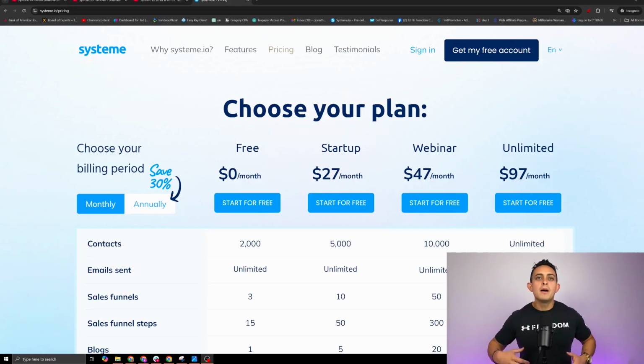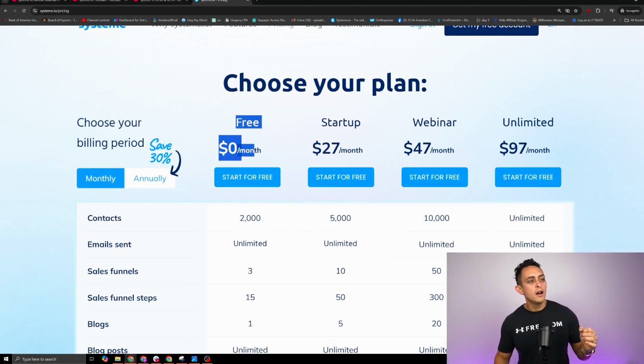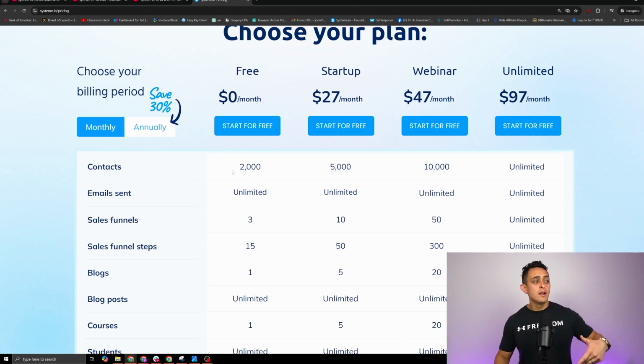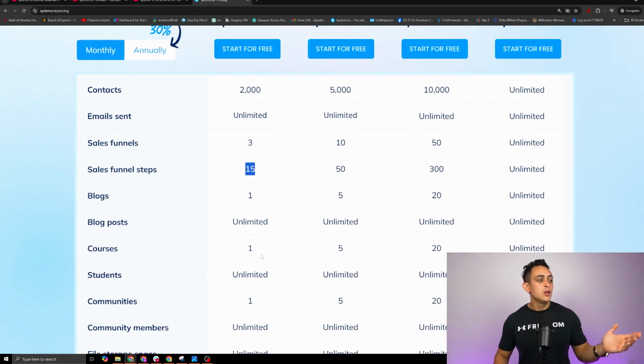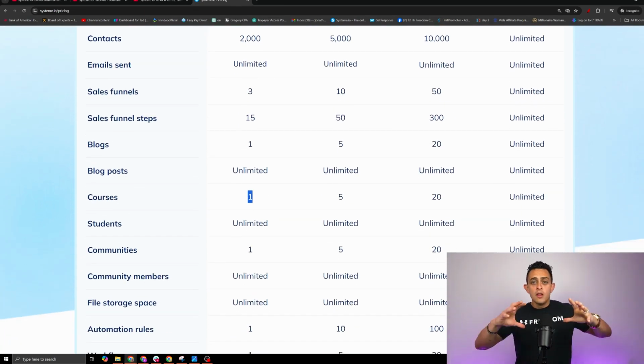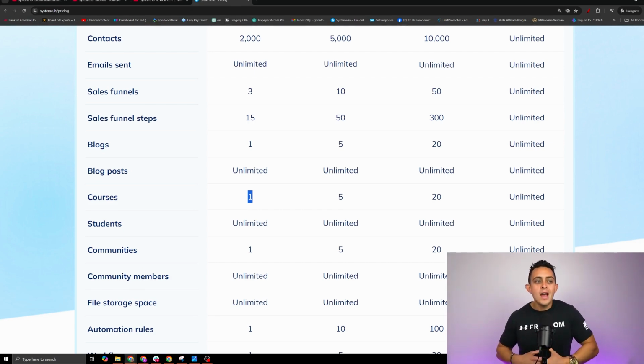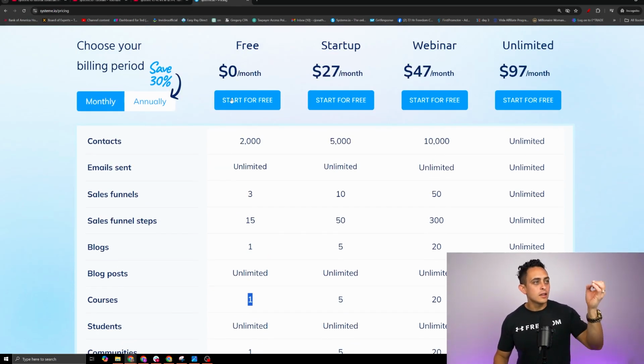Now, next, I want to talk about the System.io pricing. Now, their pricing model is insane. As you can see, you can actually get started 100% free. And the cool thing is with this, you can have 2,000 email contacts. You can send unlimited emails. You can have 3 funnels. You can have a blog, 15 funnel steps. You could have 1 course in there, right? So this is a great way to get started if you have no budget for any other software. So as you can see, you can get started for free.